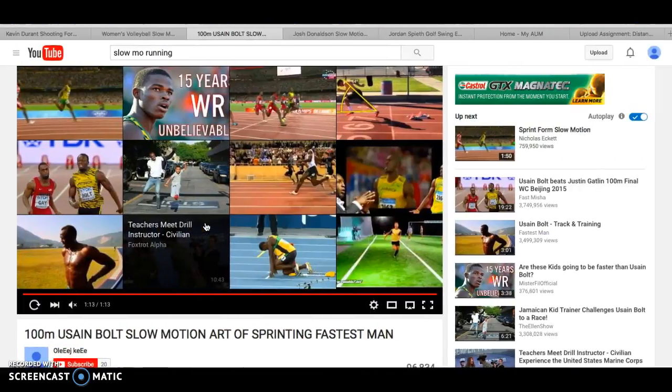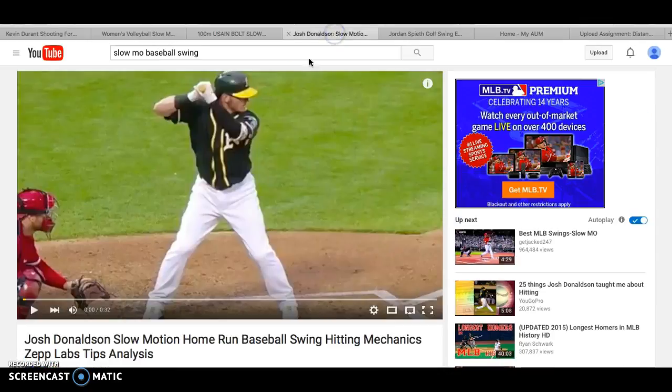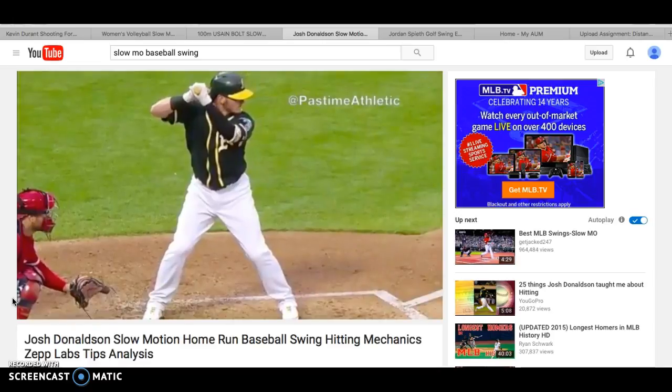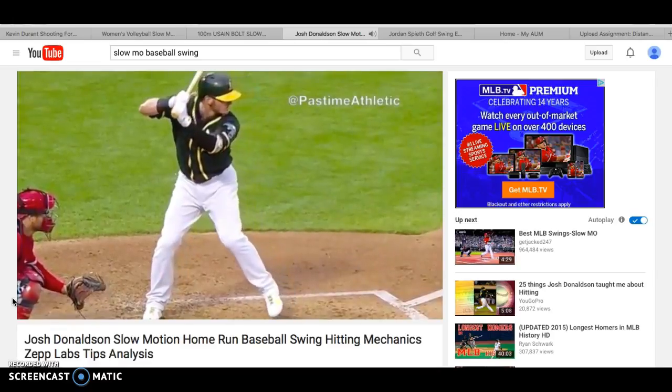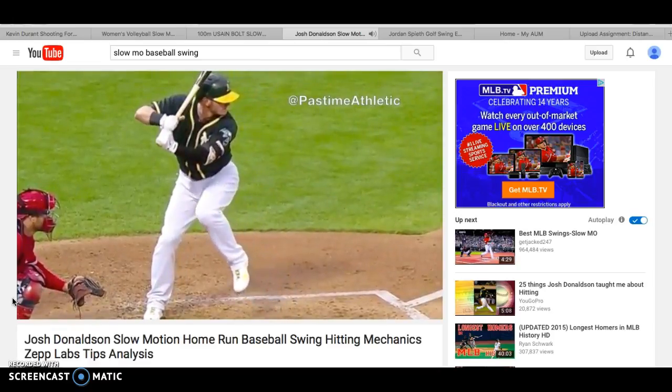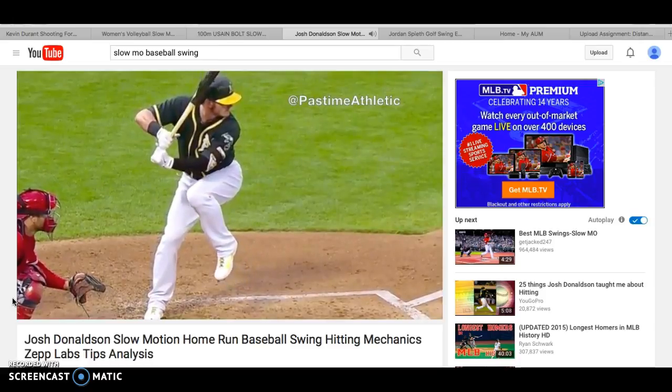Okay. Excellent. So here's our next one, just your typical baseball swing, but this hit actually resulted in a home run, so this is going to be a really good analysis of what has to take place. So tell me a little bit about what's going on right here.